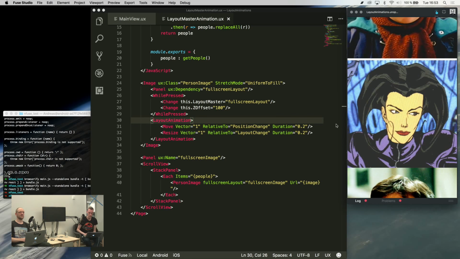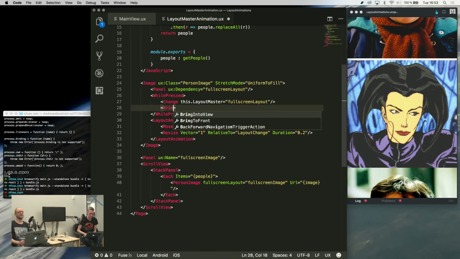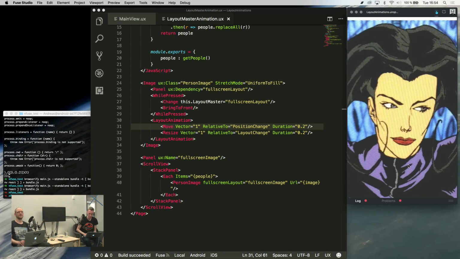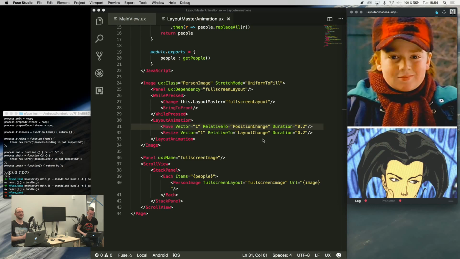But yeah, perhaps bring to front could work as well. That's actually not a bad idea. Why am I thinking about Z offsets? I overcomplicate things. That's what I do. Yeah, that works beautifully. So that's not the world's best example, but at least it illustrates how you would feed in some layout that you would depend on in your triggers like this.